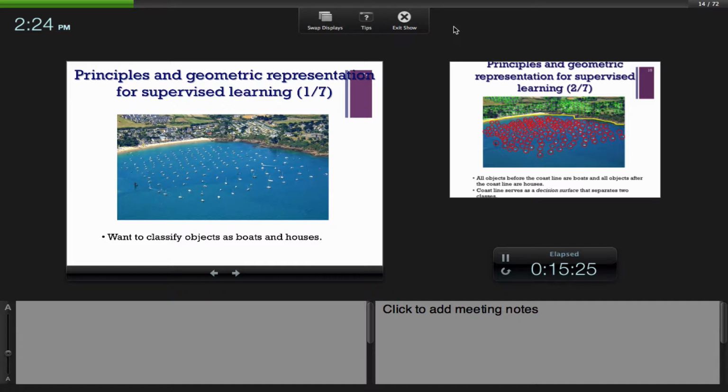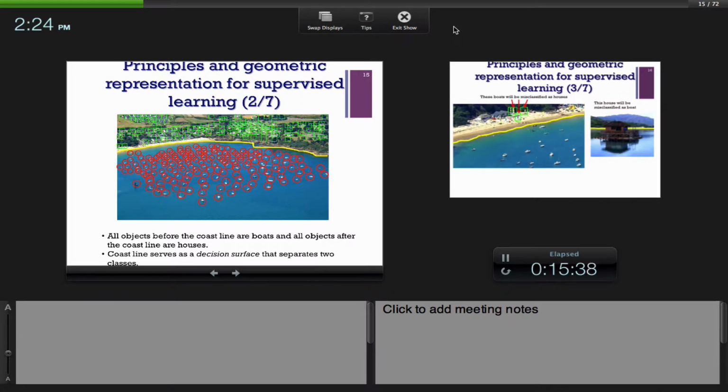Exactly, right. So in this geometric problem, what we're trying to do is come up with what we call a hyperplane, or a line that's going to perfectly separate our data. In this case, we can do that, right? So we have a line on the shore, and it separates it into two groups: the boats and the houses. And the coastline serves as this decision surface to separate them into two groups.